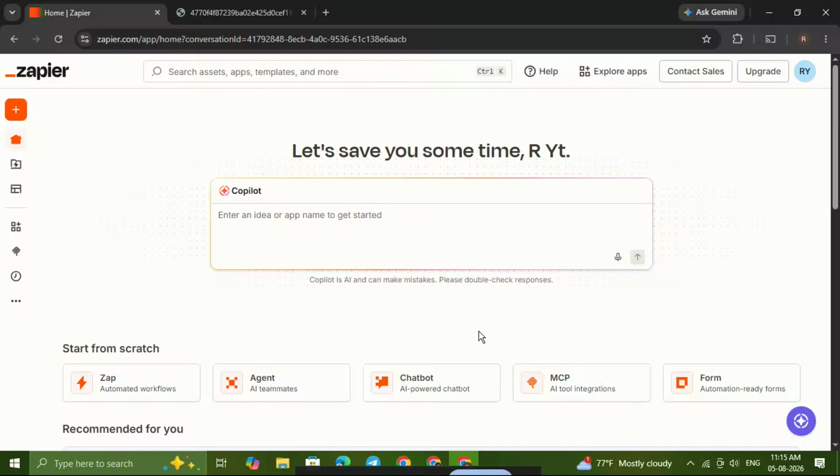If you want to run a Zap in Zapier, this quick tutorial will show you exactly how to do it in just a few steps. This is perfect if you already built a Zap and you want to test it, trigger it manually, or make sure everything is working before you leave it on automation.